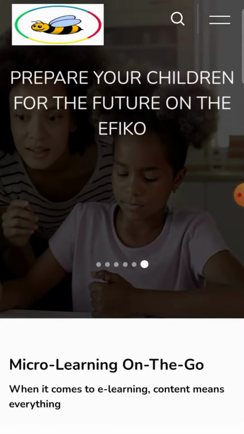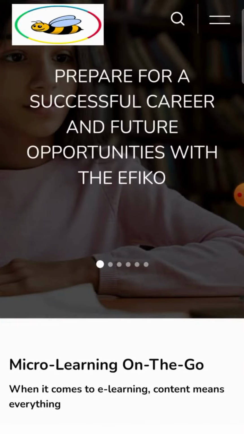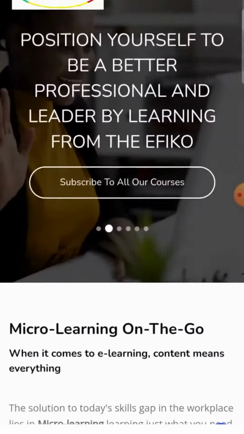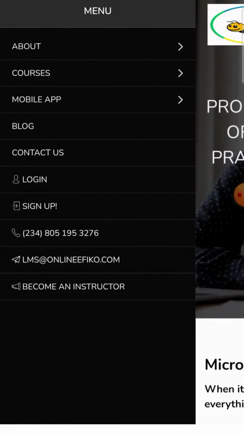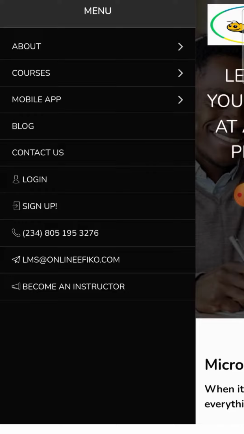Type in www.onlineefiko.com. This page will load as you can see on the screen. To log in, click on the two lines located at the top right-hand corner of the page. It will drop down some menu items. Click on Log In.